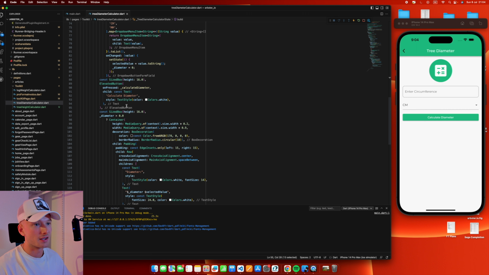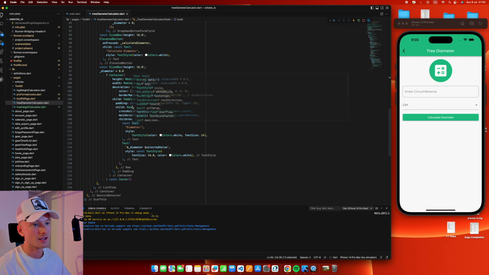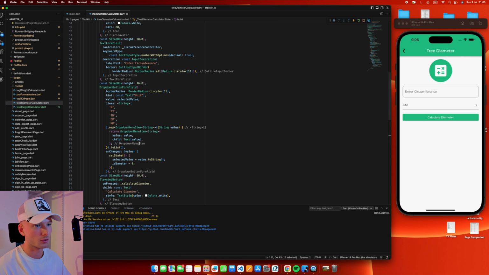And then it has this function that says onChanged. So if there is a value, it will display it here. If there's no value, it won't display anything. It's just saying we're taking a container and we're saying that this is the value that we're getting from the calculation, and we're displaying diameter after that particular word.